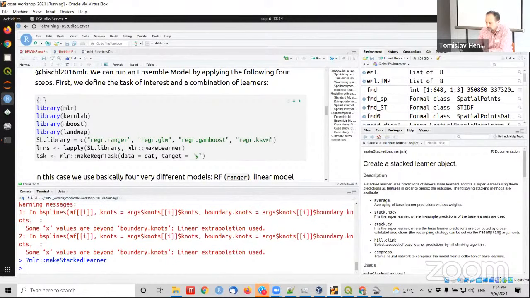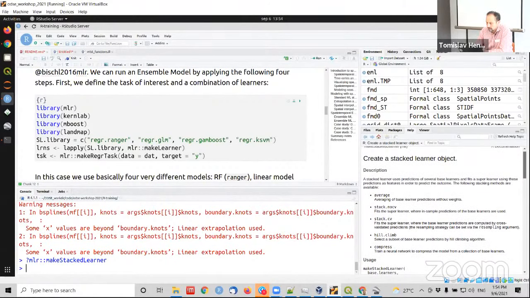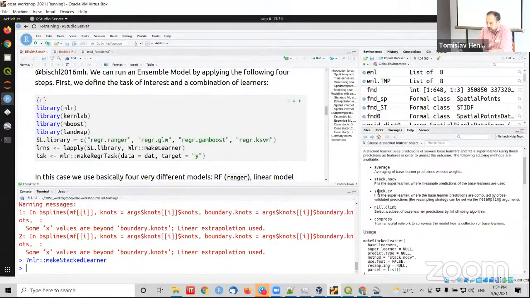So you see, you can do different types of methods for stacking. I usually use the stack CV, but this is computationally expensive. If you want to speed up, I think hill climb is faster.